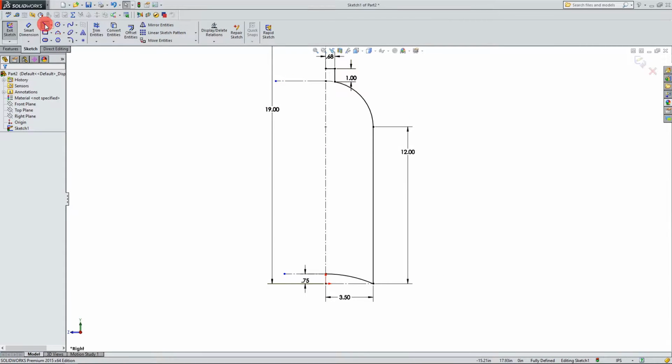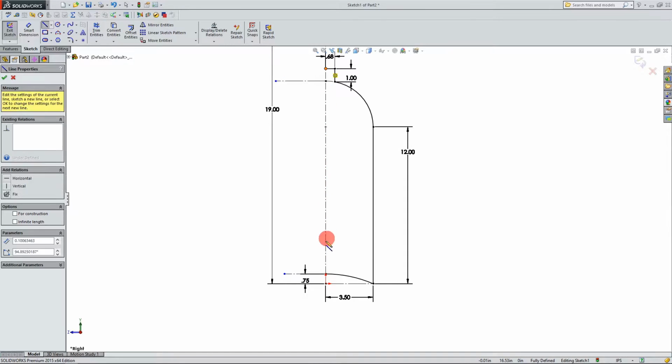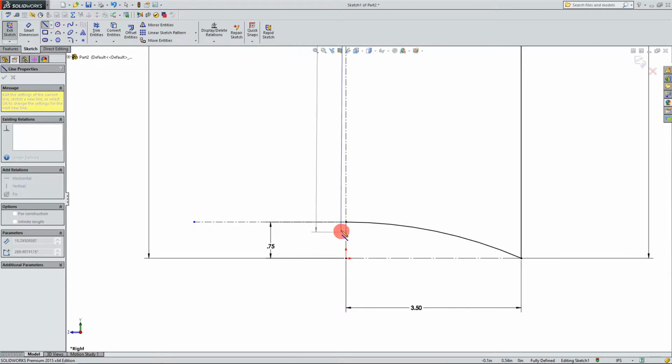That being said, we're going to come over and connect the top point and bottom point, which is right now here.